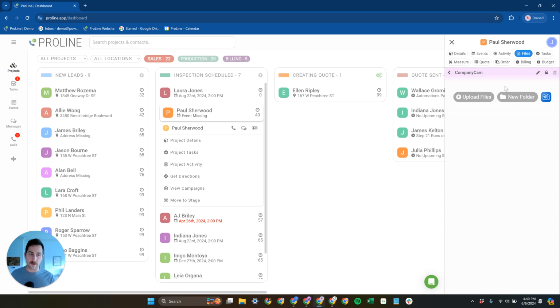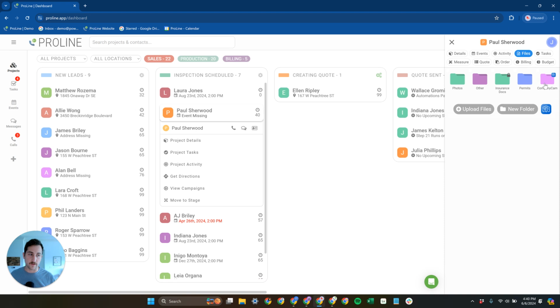And then if there are images, I'm not sure if there's any images. I don't think there's any images in that project on the CompanyCam side, but if there were, those would start syncing across and we'd see those start to pop up within that folder.